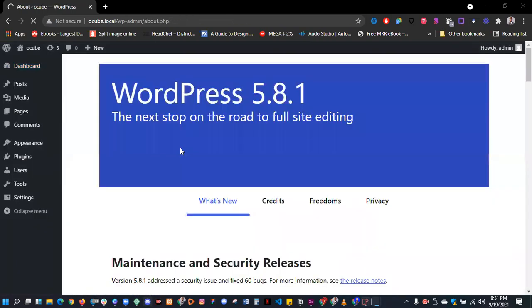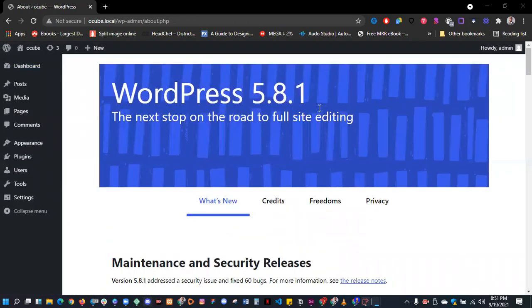Okay, this is trying to update. Okay, boom, I've updated to the latest version of WordPress, which is 5.8.1. So I will advise you, once you install your WordPress, first thing before you start building, update it to the latest version.